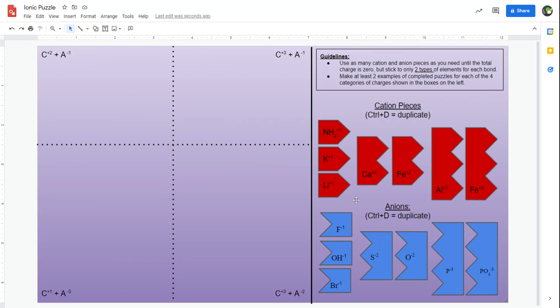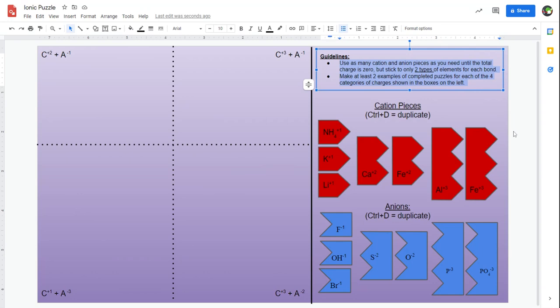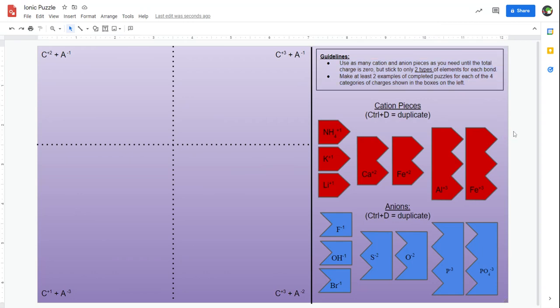And you have all these puzzle pieces on the right side. Notice that there are cation pieces. These are positively charged pieces. And anion pieces. These are negatively charged pieces. When you put these pieces together, you have to follow a couple of guidelines as outlined here in the upper right-hand corner. Namely, you can use as many cation and anion pieces as you need, but the total charge when they're all put together should equal zero.